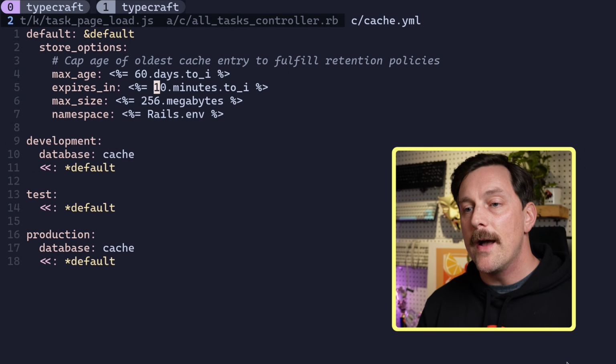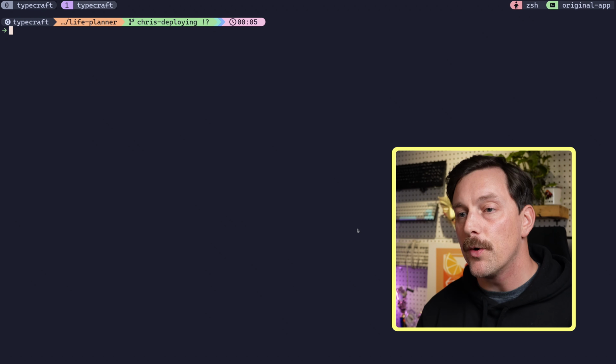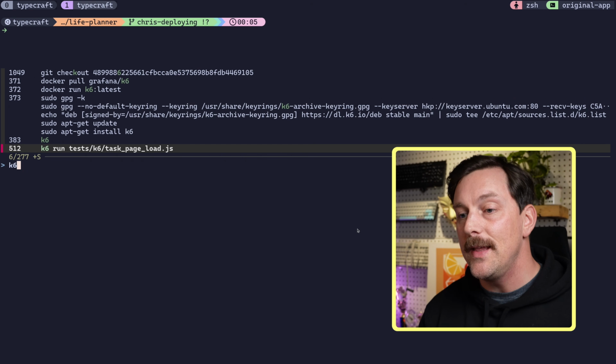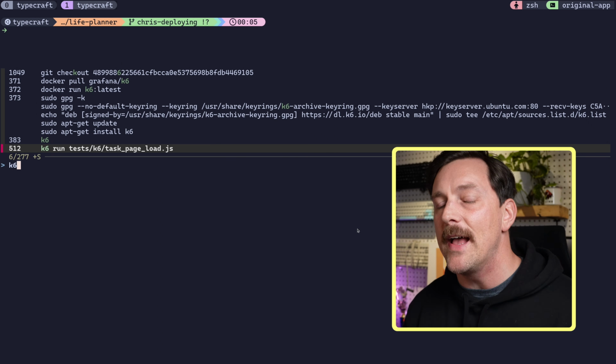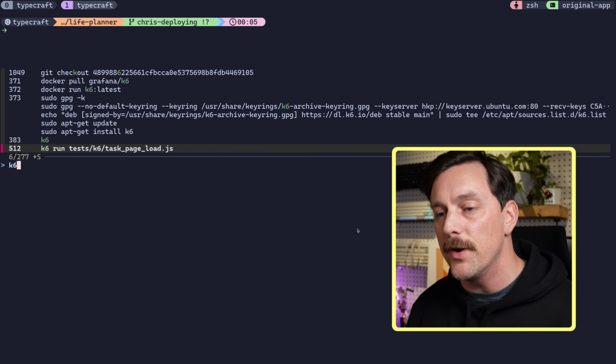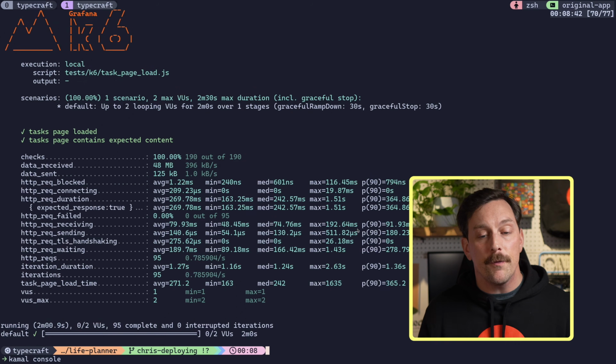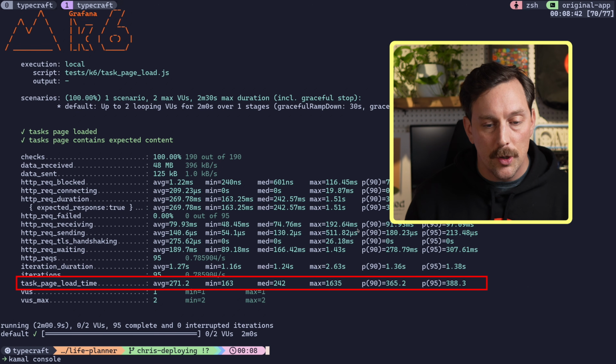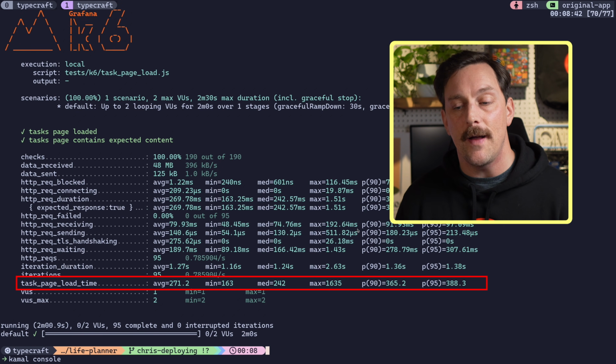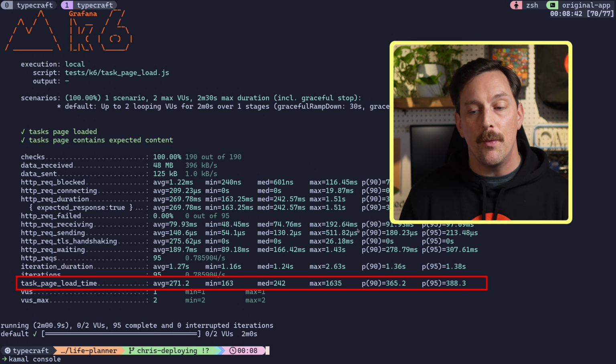So in this first test, we have our expiration set to 10 minutes for the cache to expire, and we're going to run our K6 script in production, loading up all of these tasks that we pushed to this page in production. So let's run it and see what happens. Okay, so now our first test is complete, simulating a larger database that can hold cache for a longer amount of time. And we can see that our task page load time here has a P95 response of 388.3 milliseconds. Not too bad.